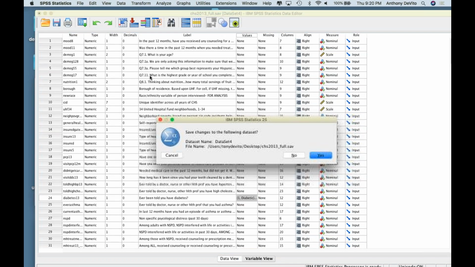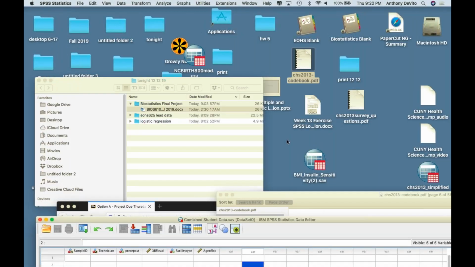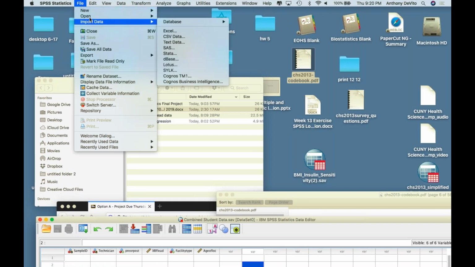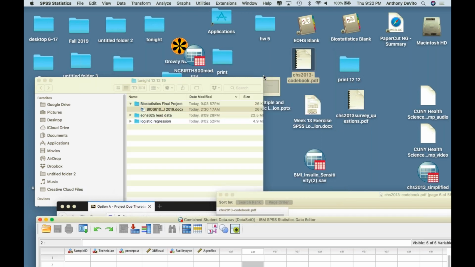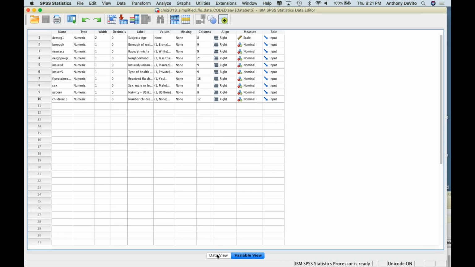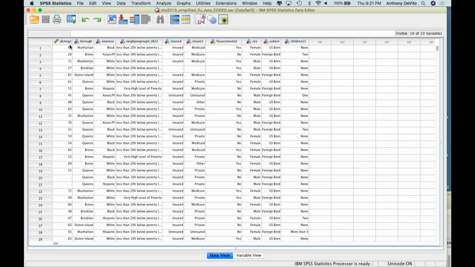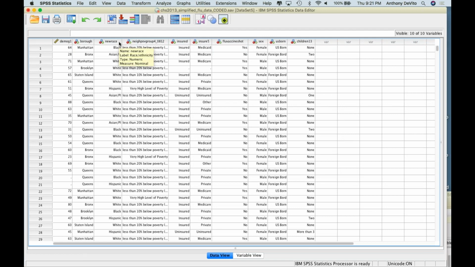But if you don't want to be adventurous, you can instead go to file, open, data, and use the data set that we've prepared for you, which is 2013 Simplified Flu Data Coded. Right, and that's the one you coded yourself? Yes. First of all, we removed a lot of the variables. The only variables here are age, borough, new race, which is a reduced set of races, neighborhood group, that's poverty level, insured or uninsured, what kind of insurance, did you get a flu vaccine, yes or no, gender, nativity, US born or not US born, and whether or not you have children or how many children you have.